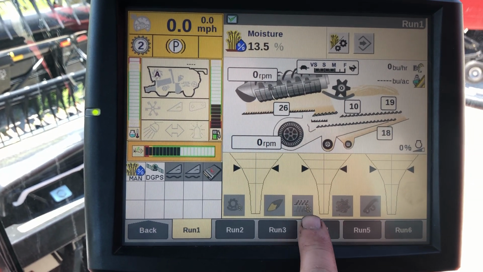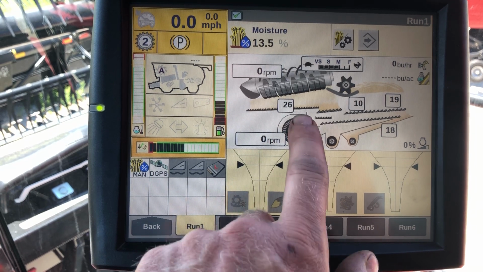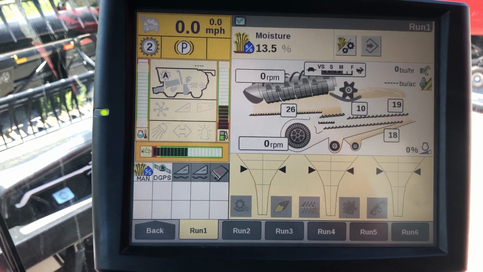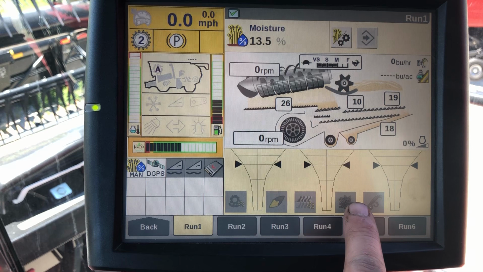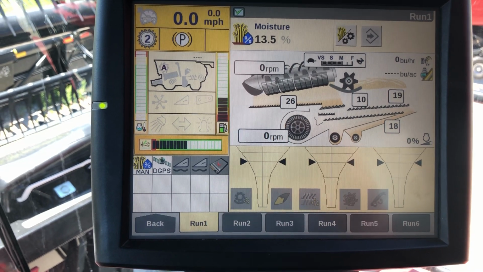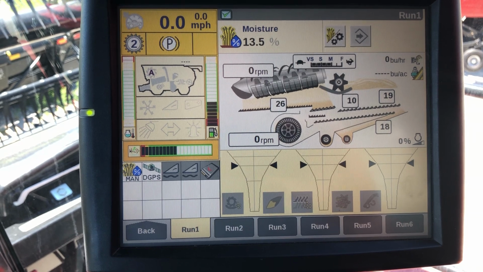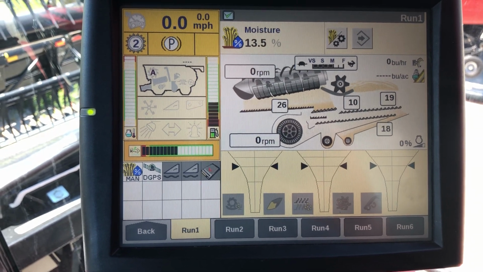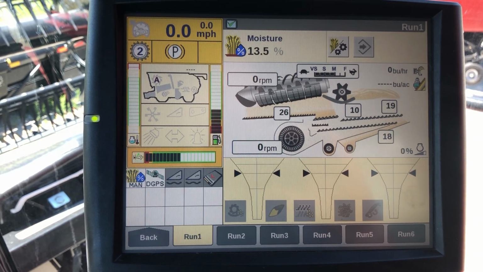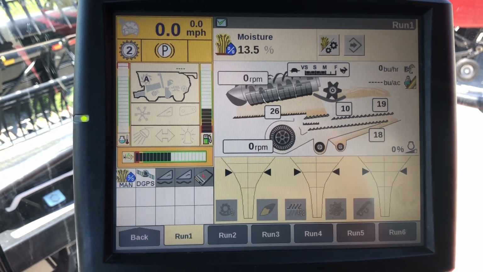Same thing with the sieves. If my sieve loss goes up, it's going to open the sieves up. If my material other than grain goes up, it's going to close the sieves down. So it's a little bit of a balancing act to adjust the sensitivities for both of them so that you're getting the sample that looks like you want, but you're not getting the grain going out the back of the machine.